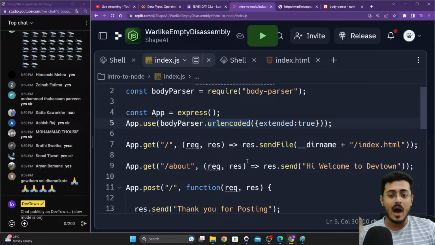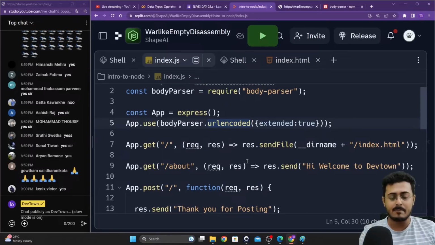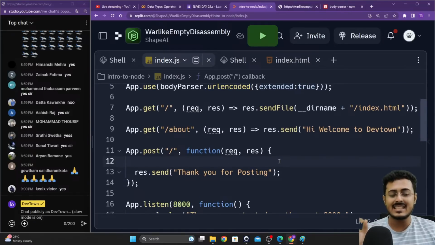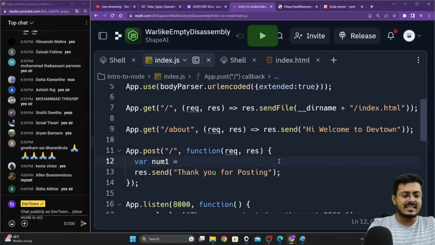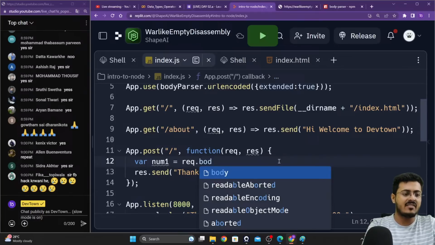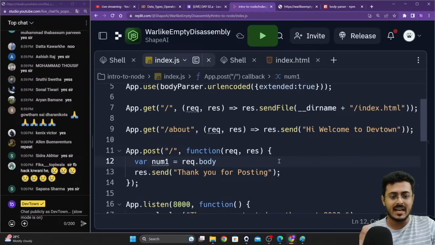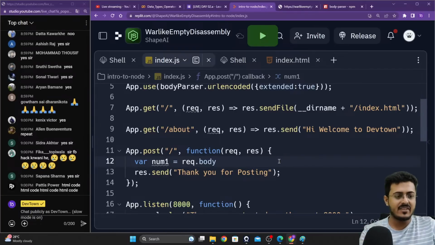Now you are able to access the request itself. Up till now we were not able to access the request. Now we can access the request due to the body parser method. To access the data present in the request, we are going to create a variable called num1 that is going to contain our request.body. Inside of the body, our entire data is kept right over here, guys, and from that the name of the first number is n1.